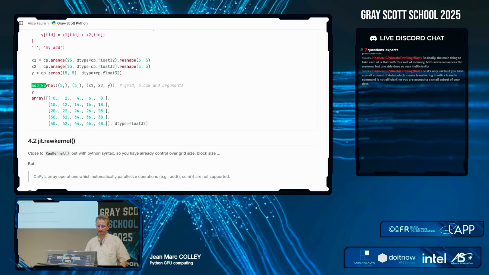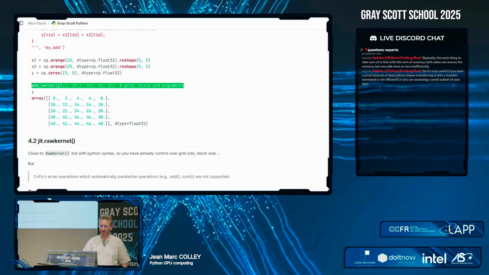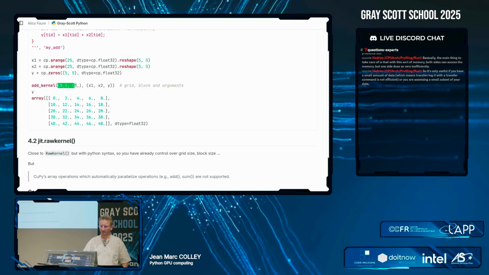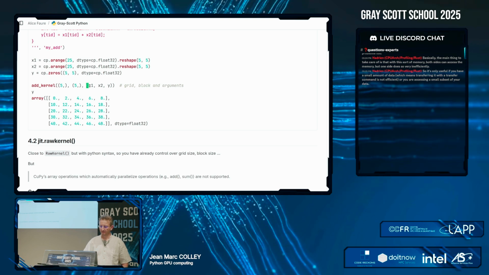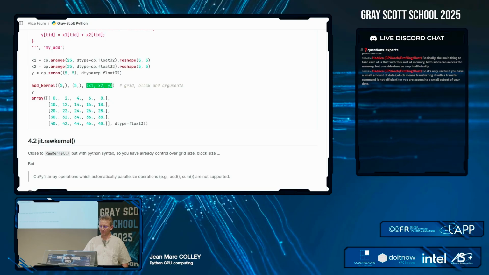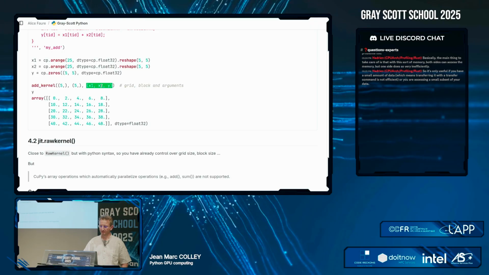So here is a line where you call your kernel. The first arguments are the grid and block parameters. And the last parameter is the parameter of your function, so the two arrays, input array and output array.